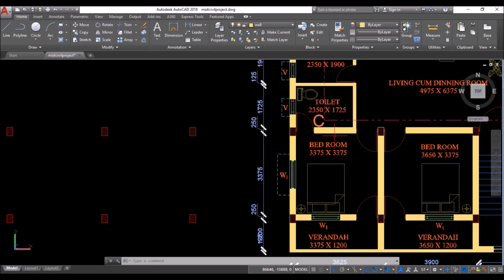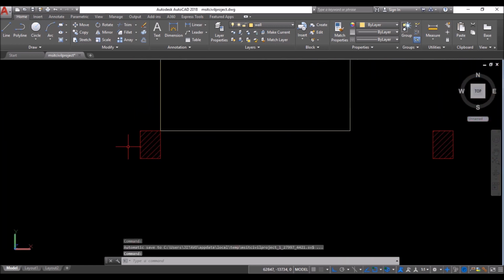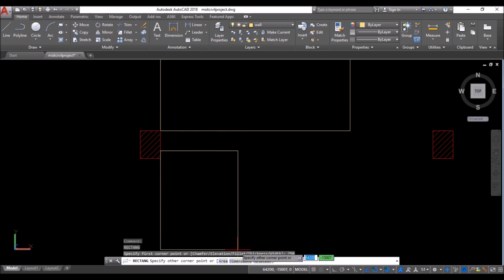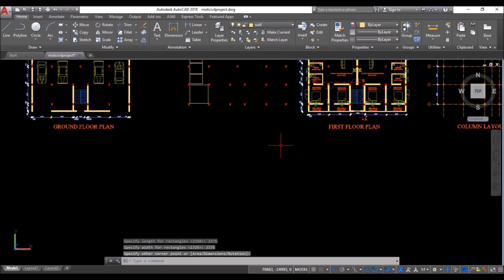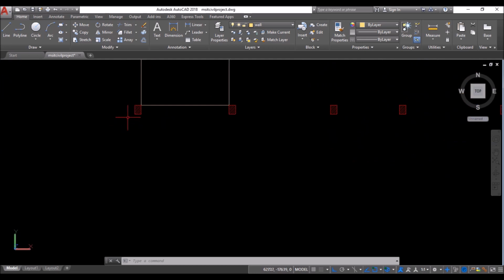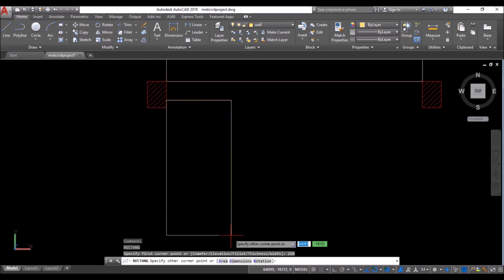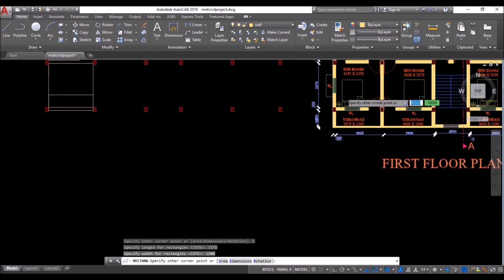Now this wall thickness is 250 mm wide. So repeat rectangle tool. Take 250 units extension downwards as shown. Then draw the rectangle of 3375 mm length and 3375 mm width. This wall is of 250 mm width as well. So repeat rectangle tool. Take 250 units extension downwards as shown. Then draw this rectangle of 3375 mm length and 1200 mm width.